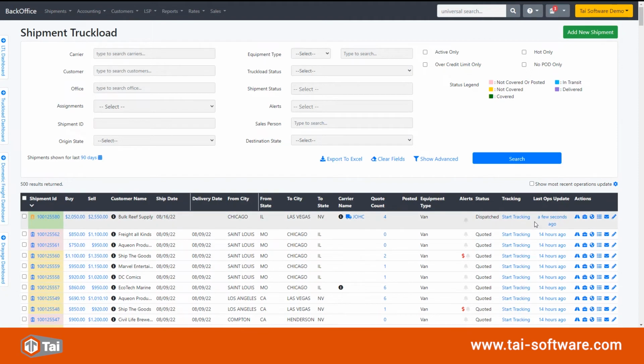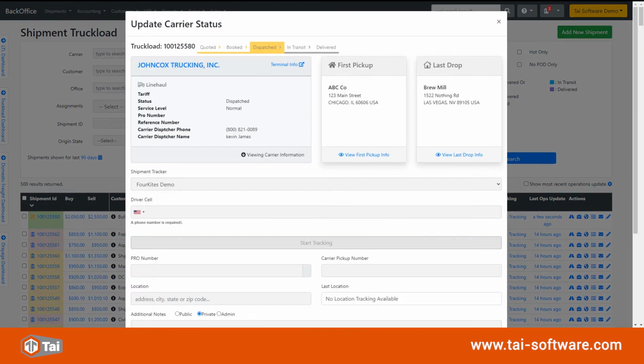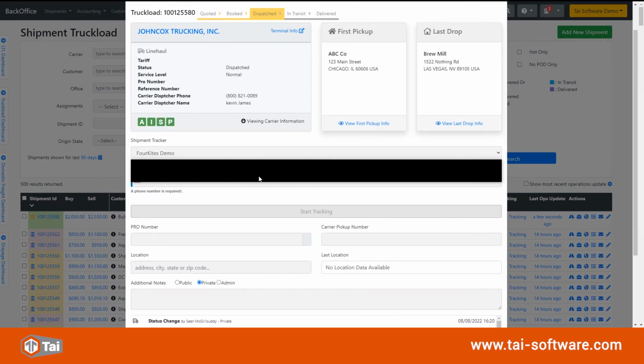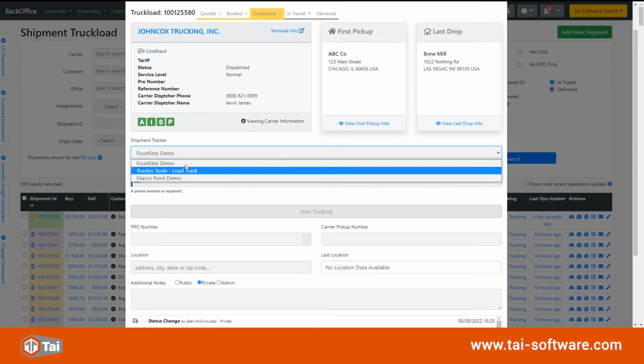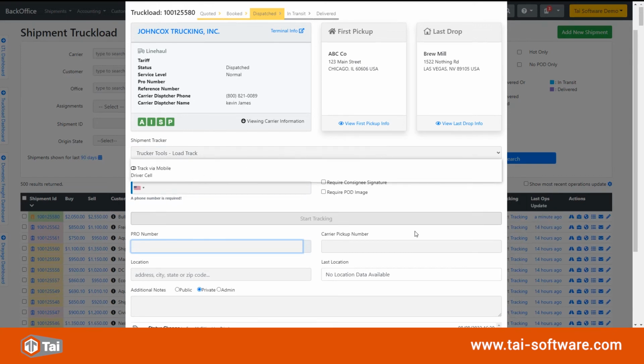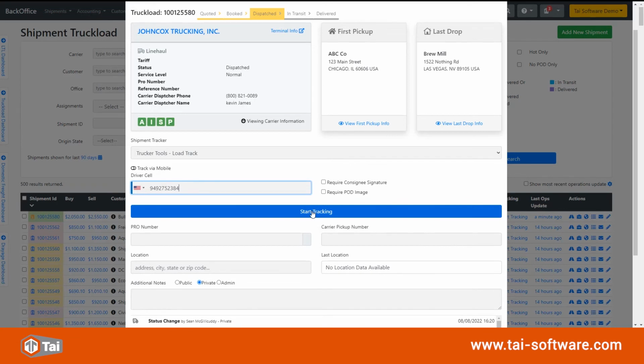At this point, we are now in the track and trace phase of the shipment process. So if we do need to track the carrier, we could go back to our update status module and select our tracking application. In this case, we'll go ahead and go with Trucker Tools, and we'll go ahead and type in the driver's cell phone. From there, we can either begin tracking in real time with the Trucker Tools application.